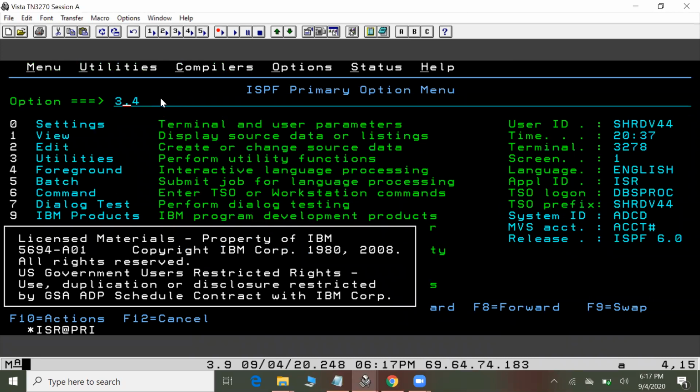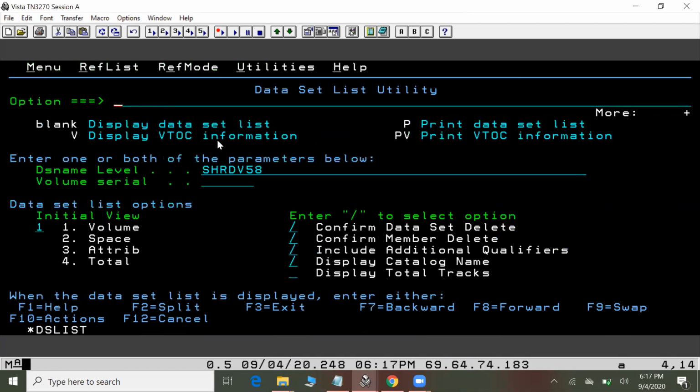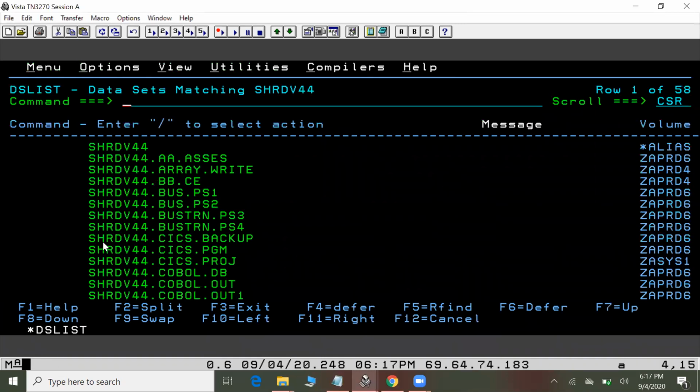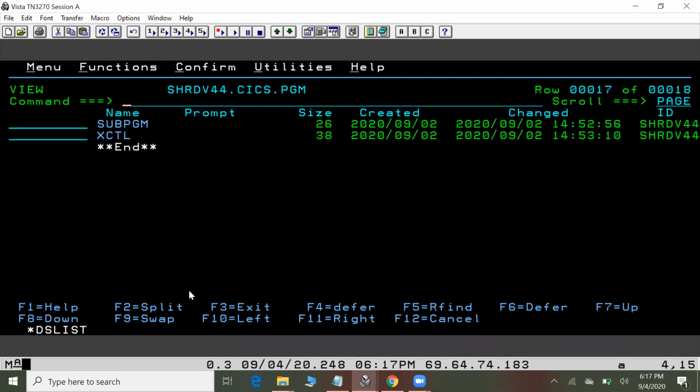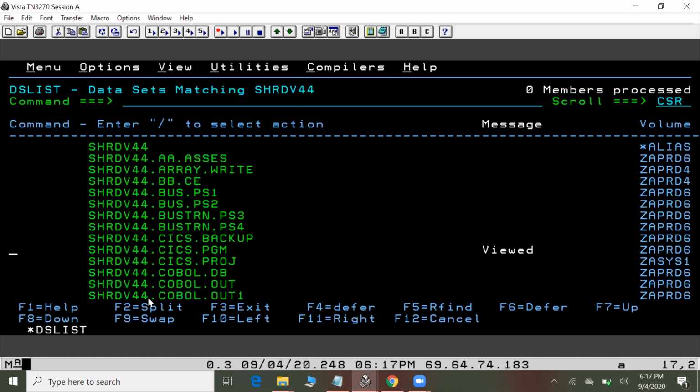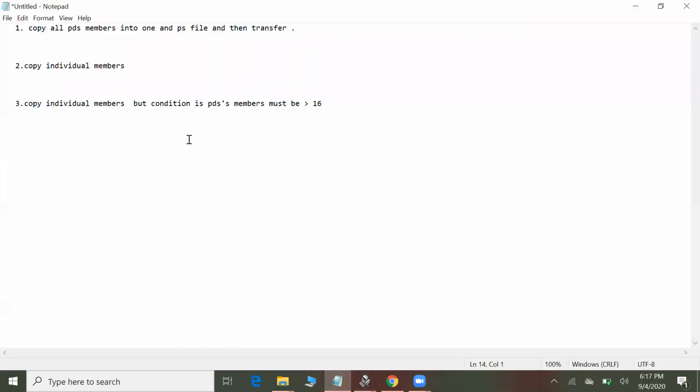First I'll go to 3.4, that is dataset listing. My ID is 44. Just focus on this, kicks.program. It's a PDS file and I have a total of 16 members up till here and 2 members here, that is a total of 18 members. So we're going to proceed with the first procedure, that is, we're going to copy all the PDS members into one file and then transfer it.